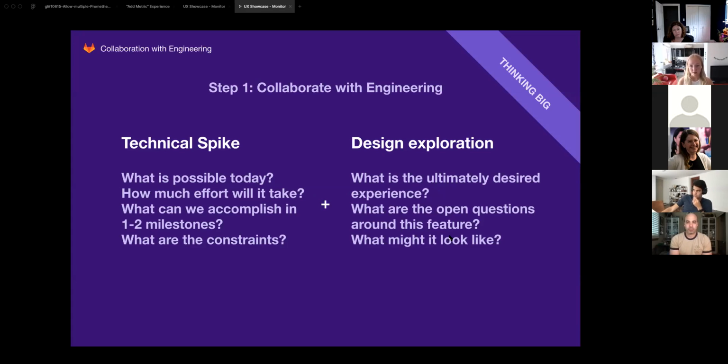So I focused on questions like, what is the ultimately desired experience? What are all of the open questions that I have around this feature? What don't I understand? What questions do I have? What might it look like in our wildest dreams?